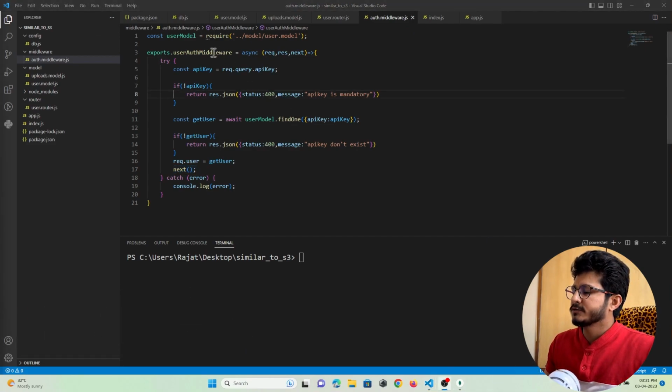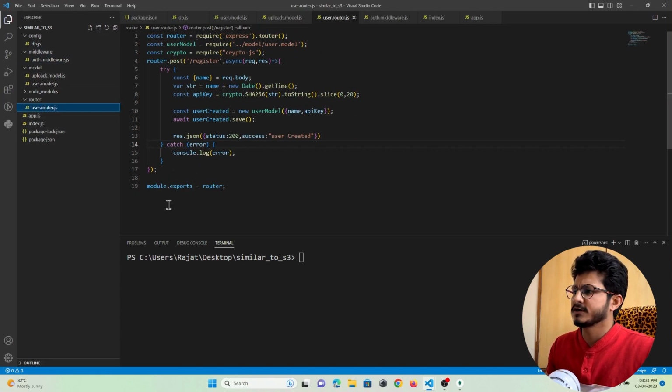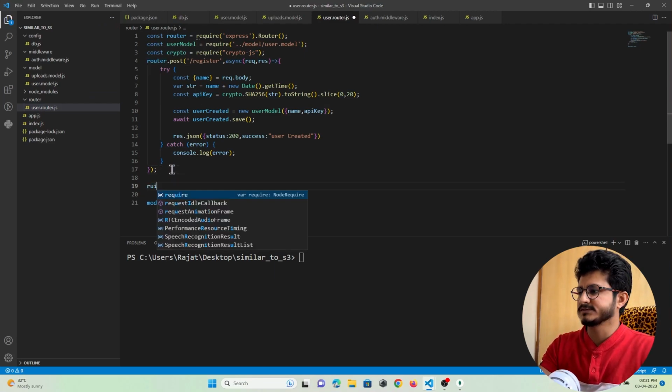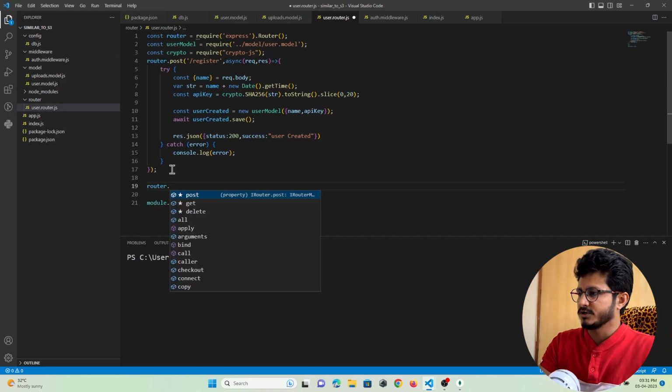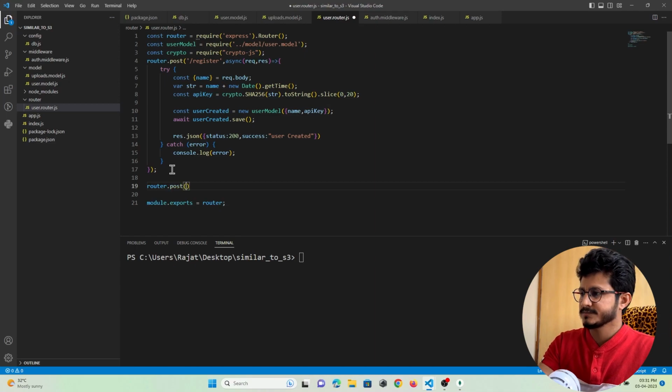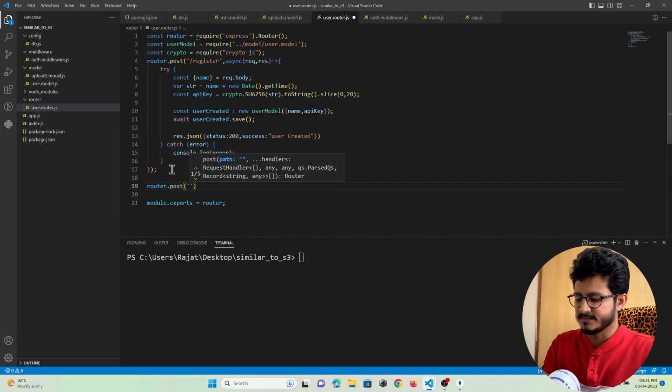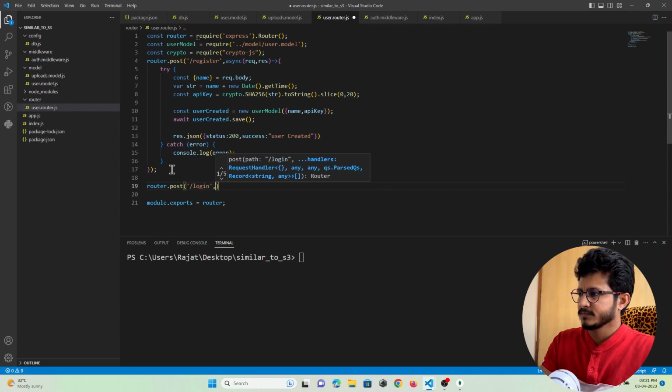Now I need to check this middleware. For that, I will go to this user route, and here I will create one more API. I will just name it login, which I'm using for testing purposes. It can be a post method, or you can use the get method also. Okay, post method.